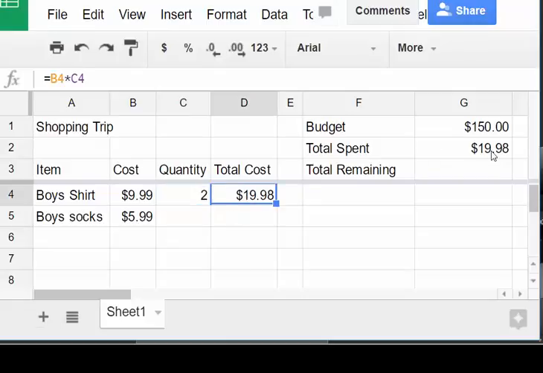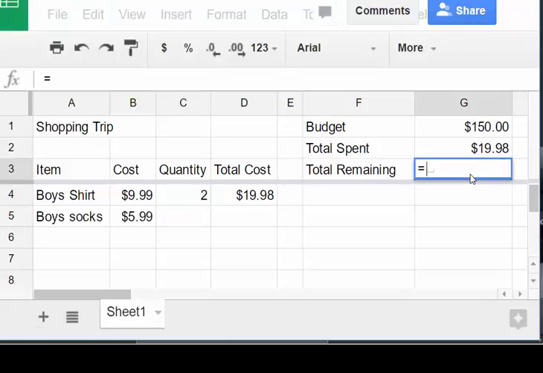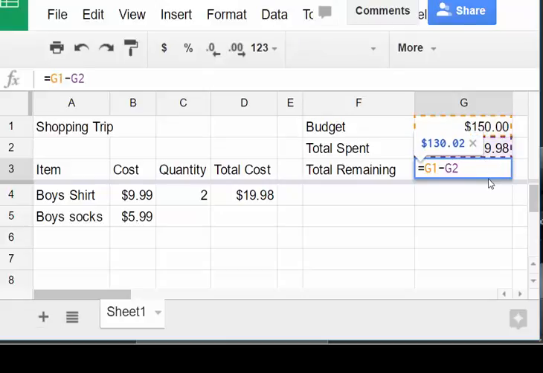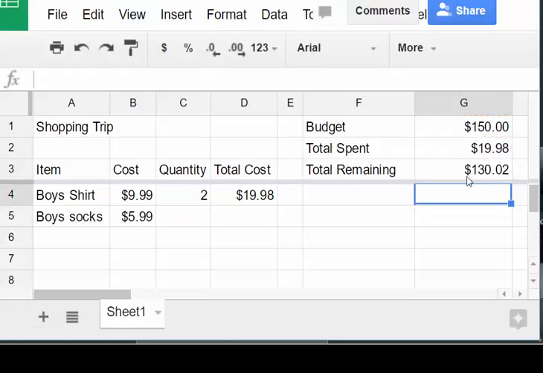And notice what happened. Now I need to take the $150 minus the amount spent to know how much I have remaining. So this formula is going to be equals, and I'm going to take G1 minus G2. I can also do that by clicking on that cell and hitting minus and clicking on the G2 and enter. So I have $130 left to spend.